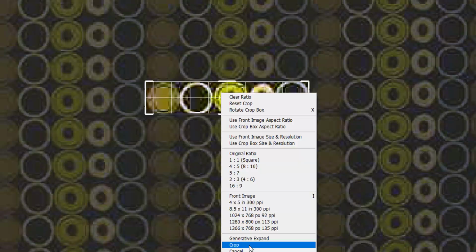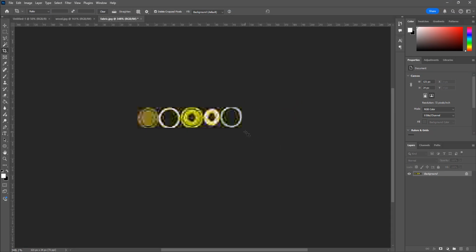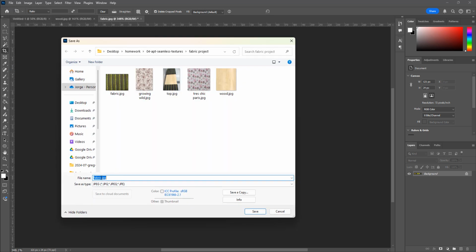I can see that. That to me looks like a pretty good crop. Right-click, crop. So there's this piece here. This piece here is 5/8 by 2 3/4. All right, so let's go File, Save As. I'm going to call it Bench Fabric.